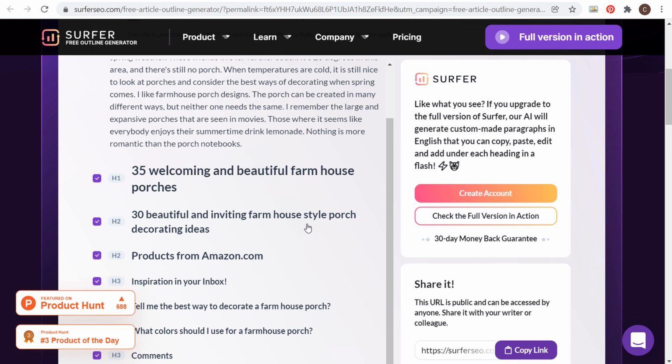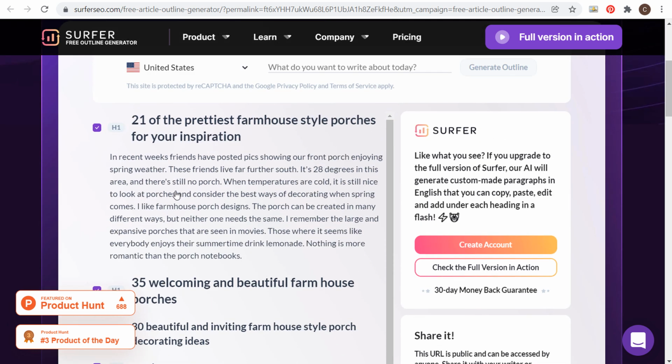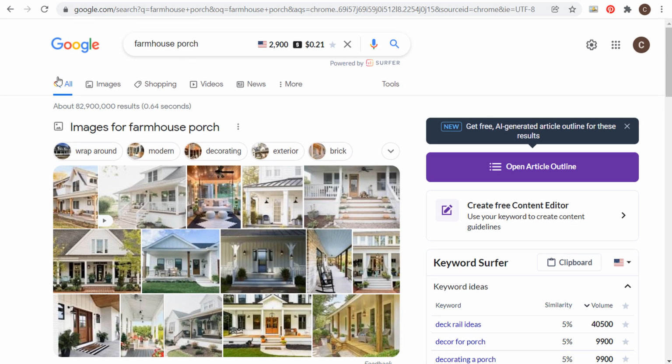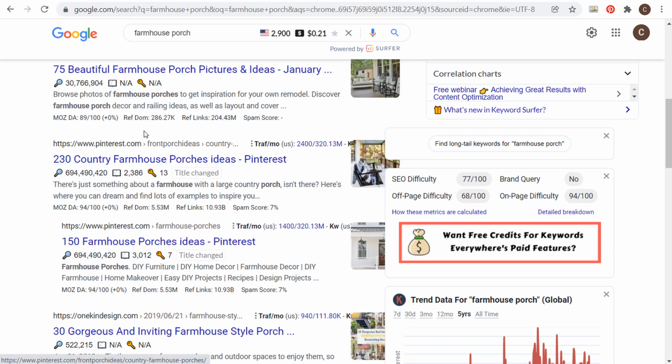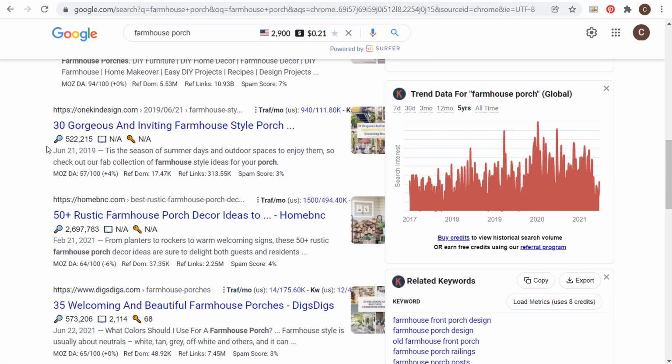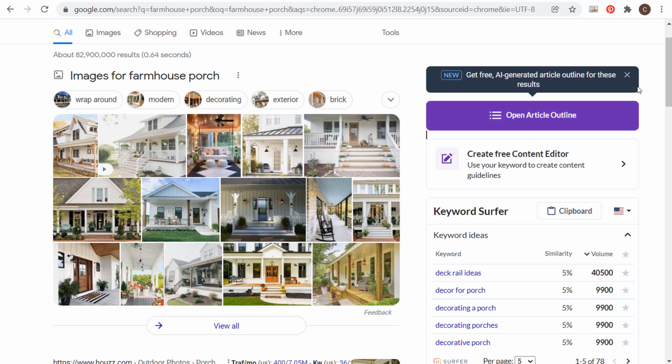So these are basically just headline ideas. But what I like about this is it's showing me exactly what people are looking for by giving me some different solutions for how to solve it. So someone who goes to Google and looks up farmhouse porch, as we can see from all these Google search results, is going to get a bunch of ideas and designs. So that's ultimately what people are looking for when they're targeting this keyword. That's why I like using this article outline, because it's going to tell you this is what people are looking for when they search this specific keyword.